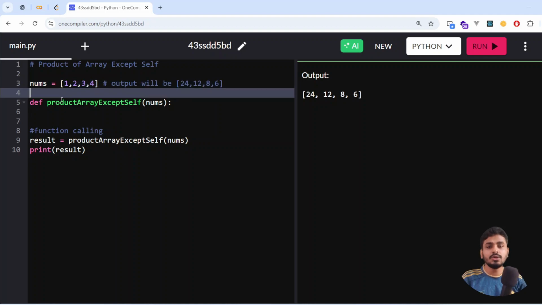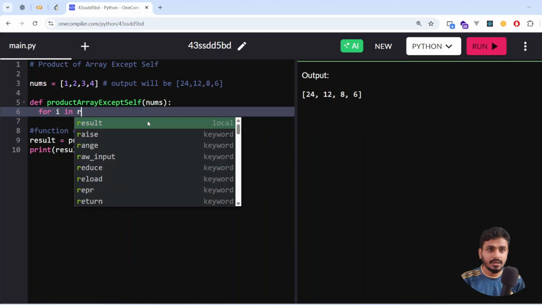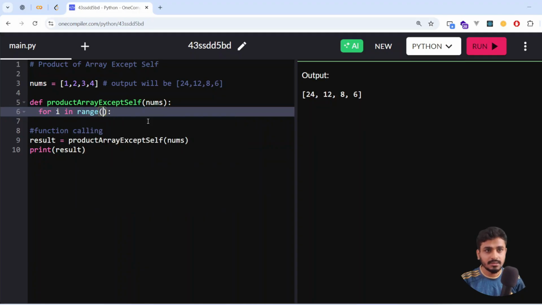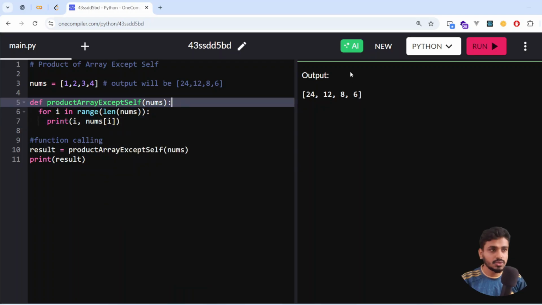Okay, so how can we actually convert this concept into programming? Let's see. For that, I need to iterate. So for i in range of length of nums. Okay, print i and nums of i. So if I run, then I will get the position, the left side position holds the right side value.